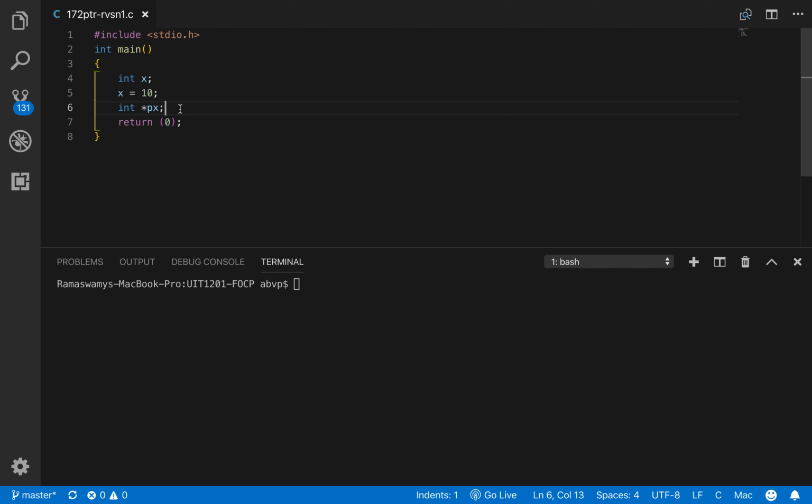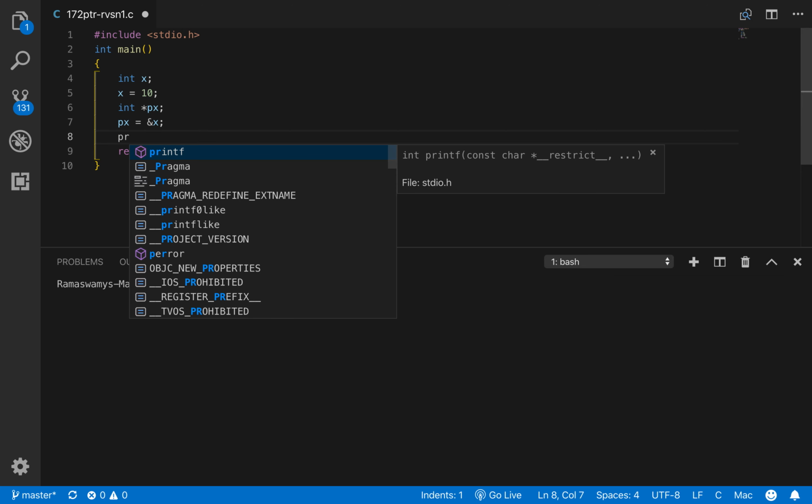Once a pointer has been declared, we also need to initialize the pointer. So we can initialize the pointer px using ampersand. px holds the address of the variable x, so ampersand x. Now we can print the address and the value at the address using the asterisk operator and without using the asterisk operator.